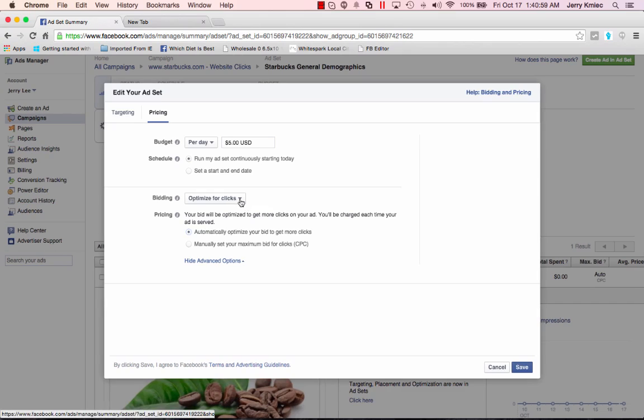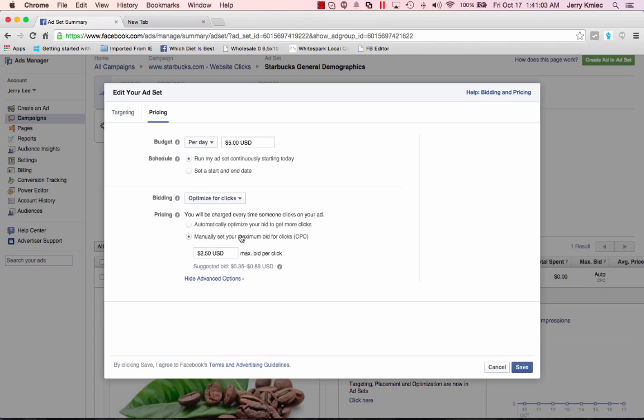So first we're going to go here with the optimize for clicks. And you'll see here manually set your bid for clicks. This is the CPC model, what I recommend in most cases. Now you'll see their suggested bid for this particular audience is 35 cents to 89 cents. This depends entirely on how many people are in your audience, the type of traffic you're trying to get, how many people are competing against you for those particular visitors, many, many other factors.